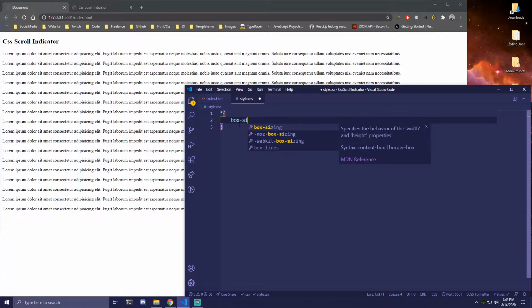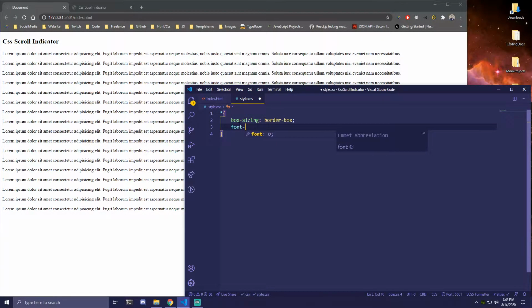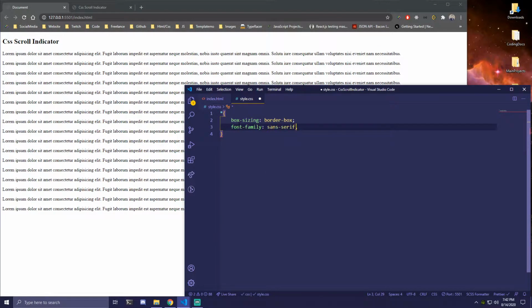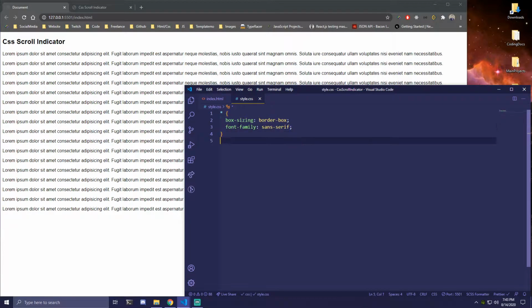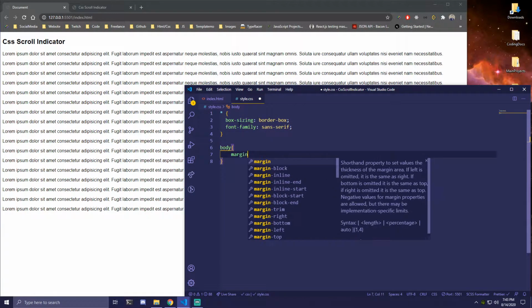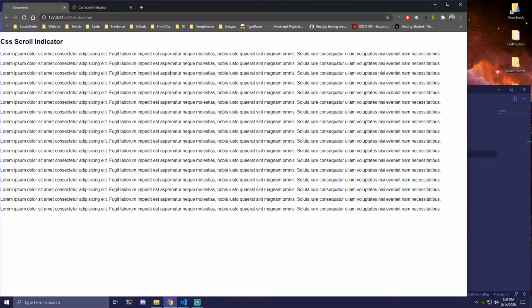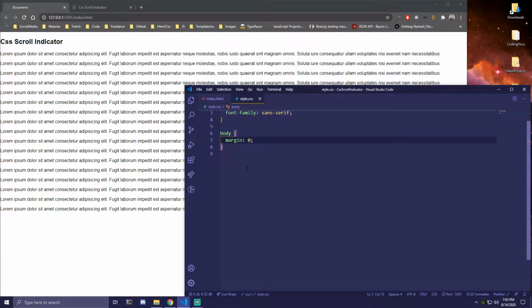We're gonna do box-sizing border-box here. And we're gonna add a font-family of sans-serif to all the elements. And then here we want to target our body. And we're gonna remove the margin first. And let's come back to the body later because body is gonna contain this part. So let's just fix our sections first.